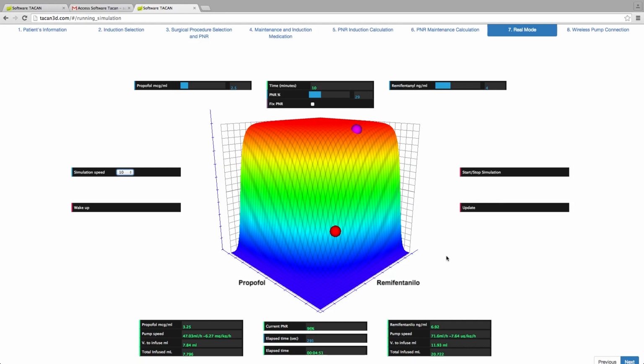After having reached this goal, the infusions are oriented to achieve the goal we proposed in the maintenance. TACAN 3D allows you to see where your patient has navigated. This innovative software is the first to control the PNR and incorporates the concept of space as a function of time.